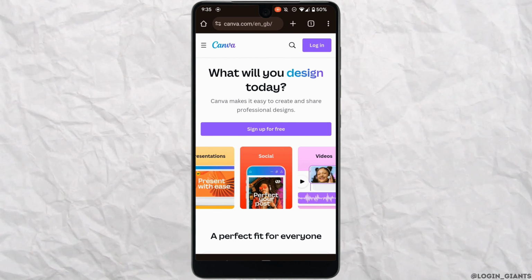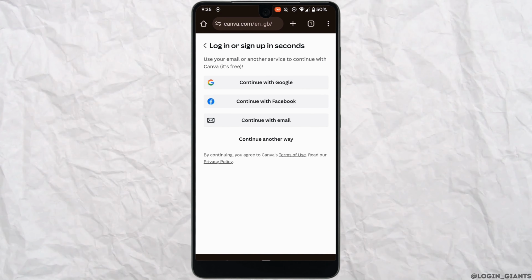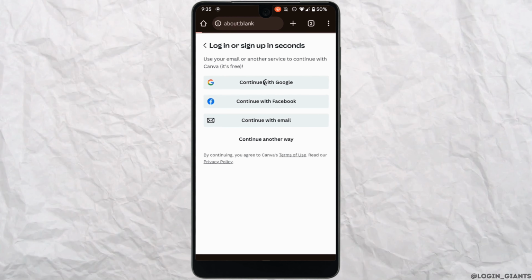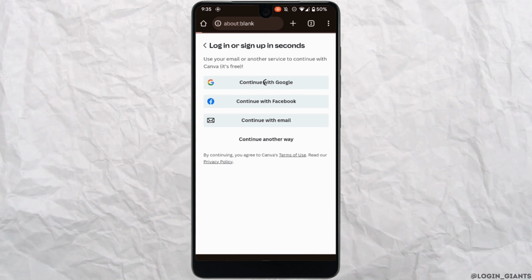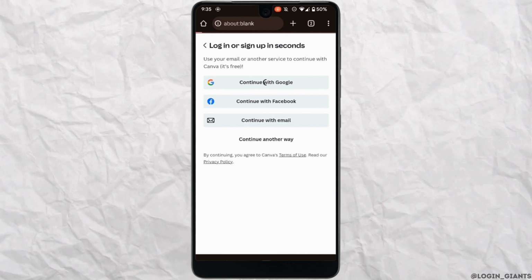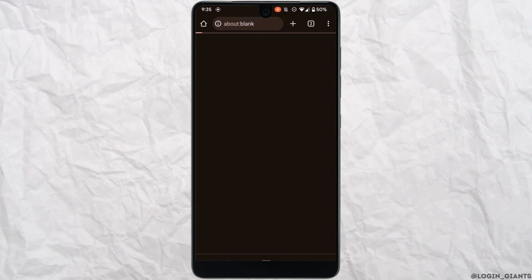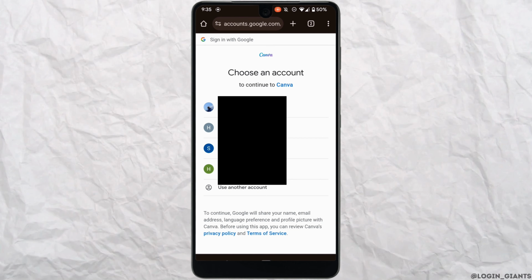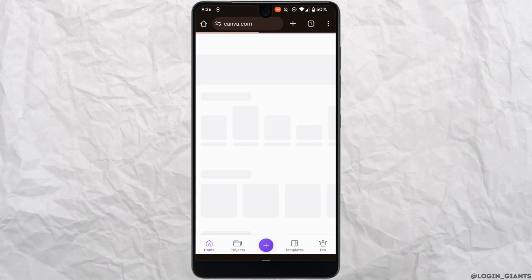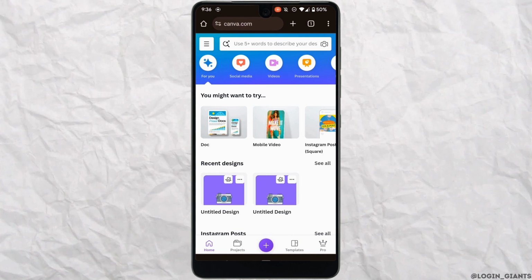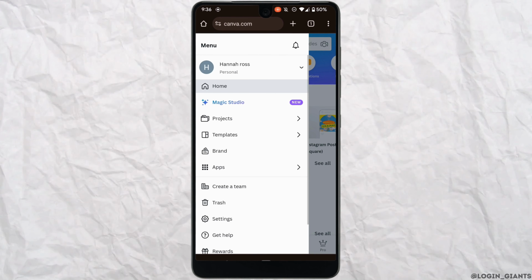Now tap on login at the top right corner. So right here you'll be able to see three options: continue with Google, Facebook or your email address. Select the option in which you have created your account. So let me tap on continue with Google. Well, choose your specific Google account. And there you go, you have been successfully logged into your Canva account.